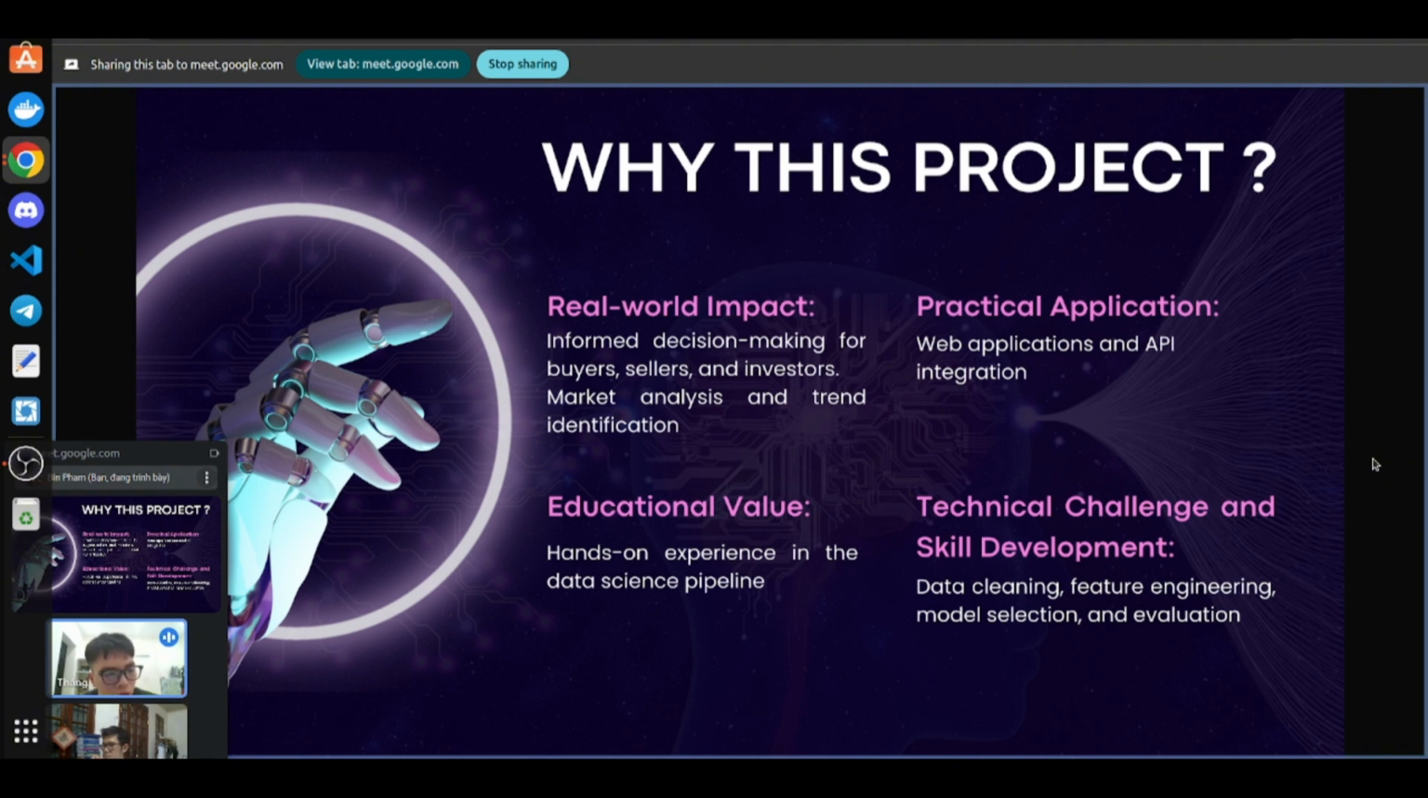Our model can be integrated into a website or API for real-time estimates. And the fourth one, the last one, the technical challenges and skill development. Besides, these project challenges refine data science skills like data cleaning, feature engineering, and model evaluation.